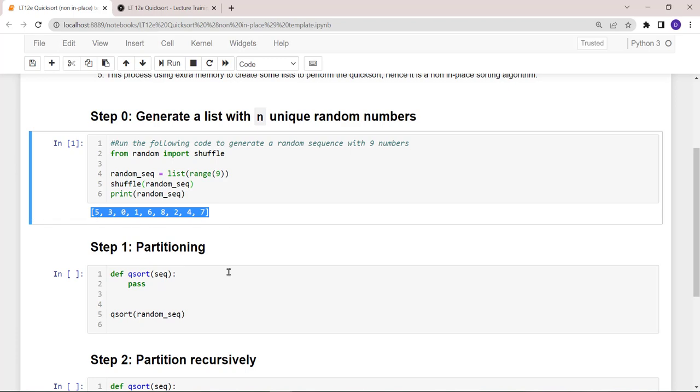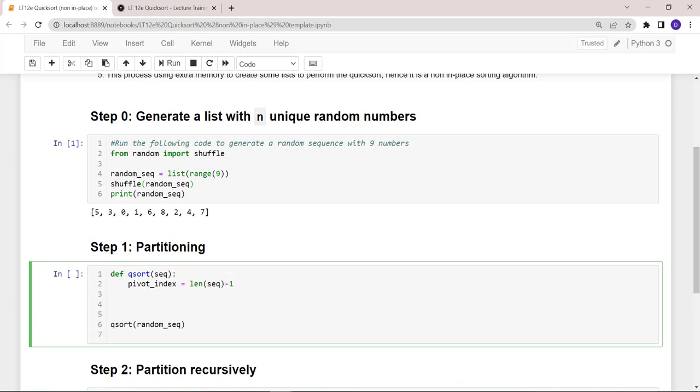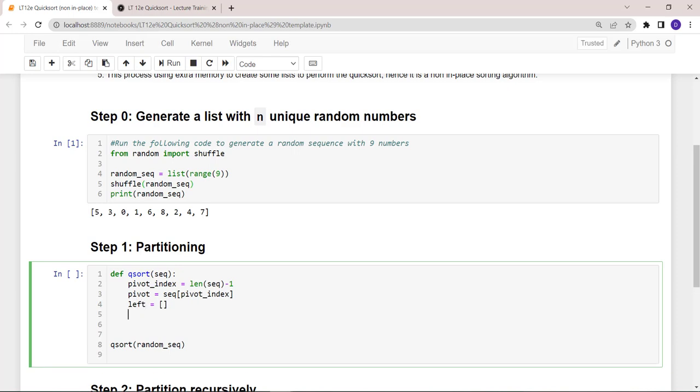Let's go on to step number 1, partitioning the list once. So we will call this function quicksort. Let's define our pivot index. The pivot index is the last element, so that will be the length of the sequence minus 1. And the pivot value will be the sequence at that particular index, which is the pivot index. Let's define a left list, which is empty, and a right list that is also empty.